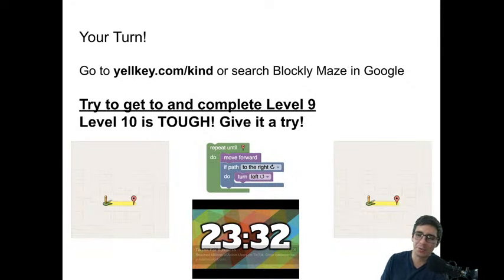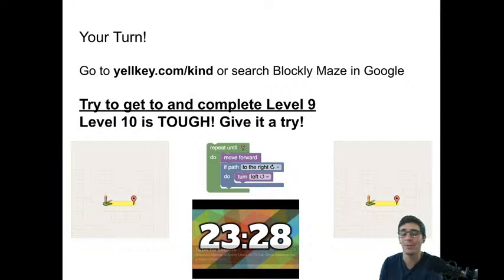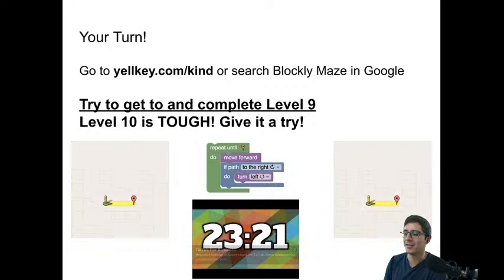If you're just joining us right now, we are playing a really fun game. It's called Blockly Maze. You could either look it up in Google or you can go to yellkey.com/kind. This is a really great game for learning computer science. It's just to start us off. Let me know in the comments if you need any help.